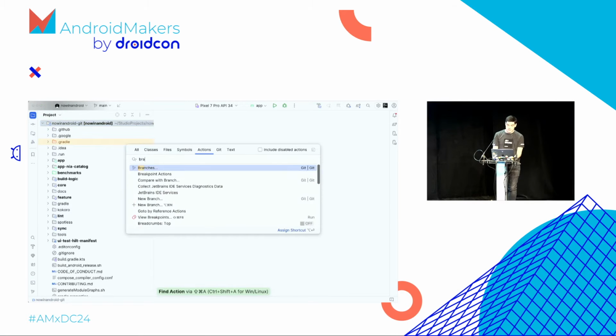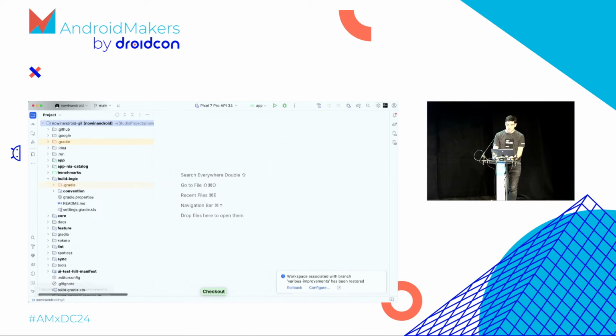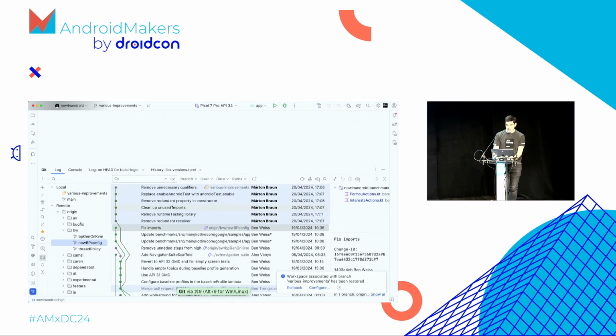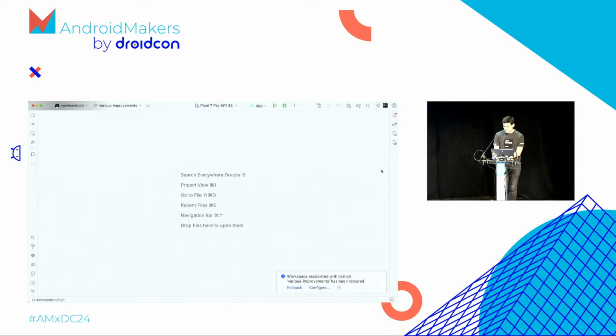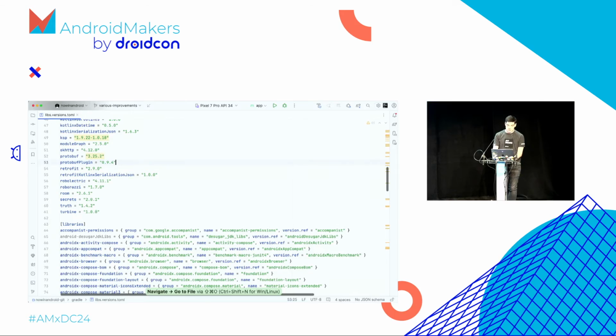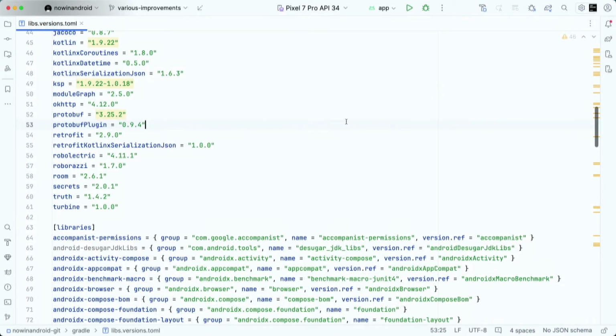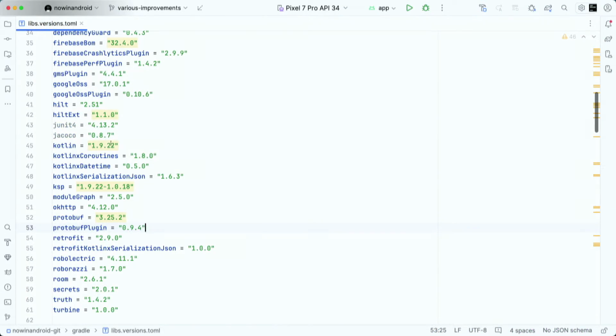Good. So I'm going to go back to this various improvements branch that I had going here. And we're going to start making some changes. As you can see, I already have some commits here, but let's make some more changes within our project. I'm going to go to the version catalog first. And in here, we're going to make a couple updates.